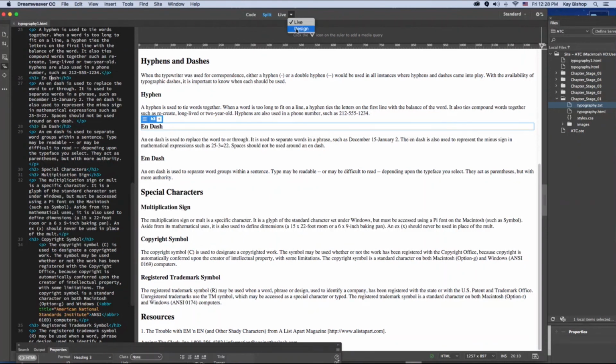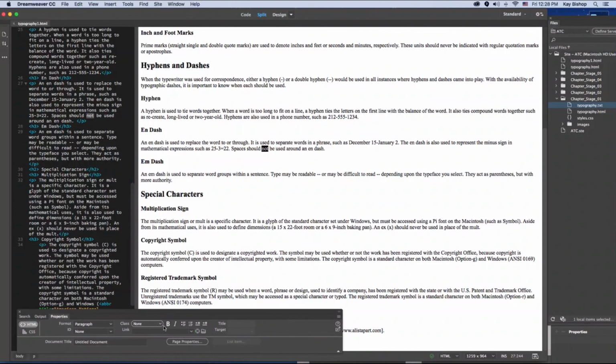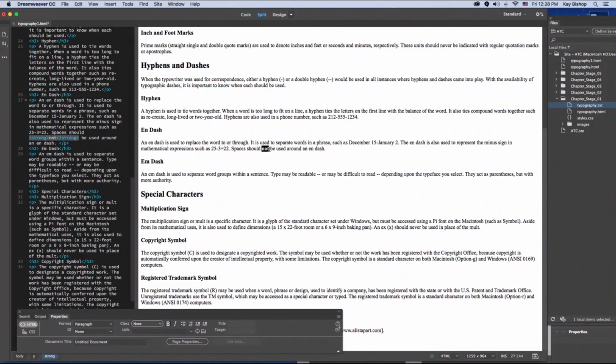I'm going to go back to Design View and select the word not in the last sentence here. And then in my Properties panel, I want to select Bold. Now notice what happens in your code. It applies the tag of strong, even though you selected bold. And that's what we want it to do.